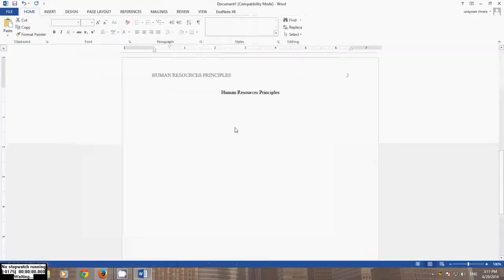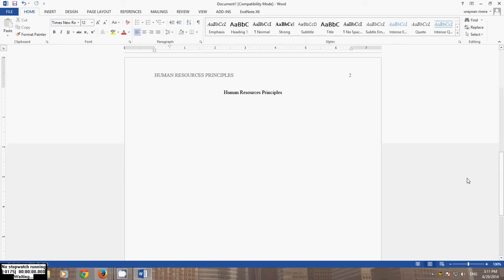I'm going to enlarge the page. As you see, page 2 is already created, and it's going to go into the Human Resources Principles. As you see that blinking icon right now, that's where you can start your paper right there and then.